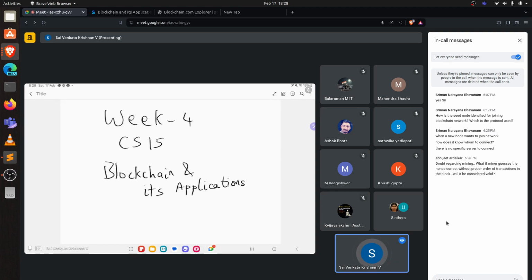So the term that you used over here, Shriman, there is no specific server to connect to. Basically, every node is a server on its own. A node can either become a client or a server, it can be in both cases. It can serve other nodes' requests as well as ask the other nodes for requests. So that's the distributed model we are looking at in Bitcoin.